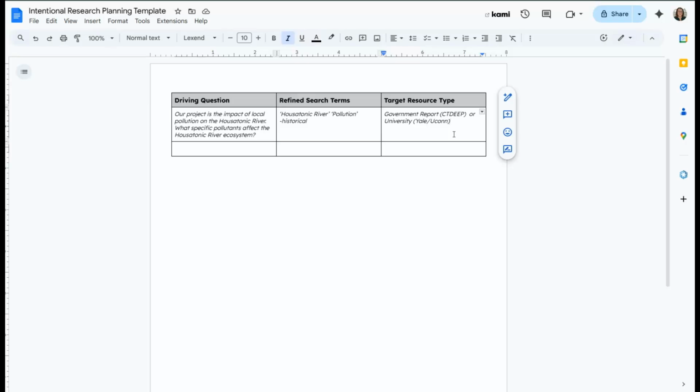Now, that also depends upon how large this research is. In this case, it's a very small project on the impact of local pollution on the Housatonic River, and so this particular student just wants to know what pollutants are there. But if it's a larger research project, there might be multiple driving questions to get to the total point where they synthesize all the information.